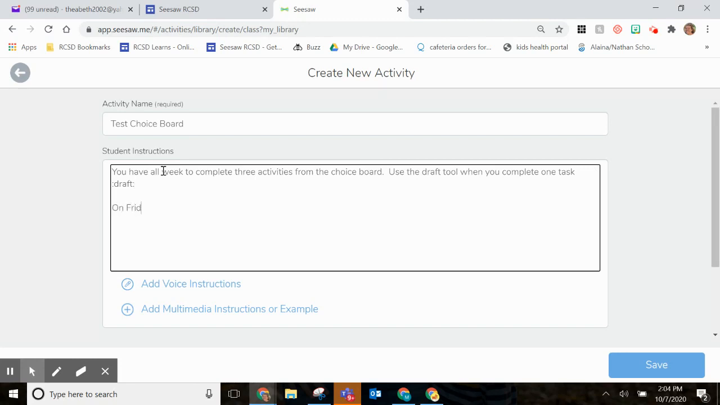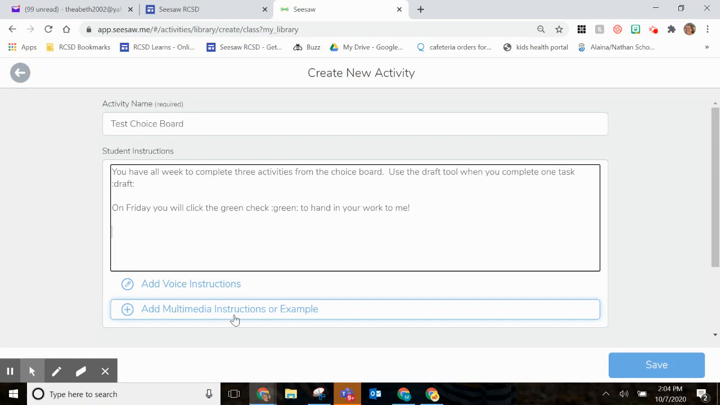On Friday, you will click the green check to hand in your work to me. Okay? And then I would add voice instructions. I'm just not going to do it right now in the video because you just heard me reading them up here. Okay? Our multimedia instructions, this is a really powerful part of Seesaw.